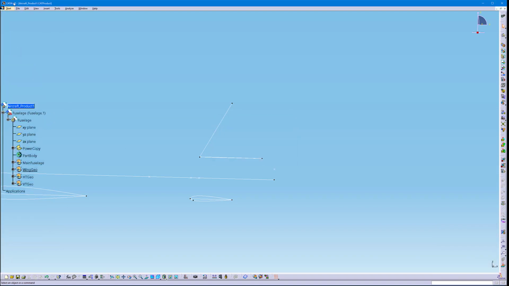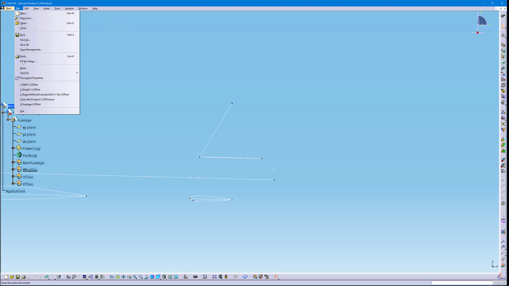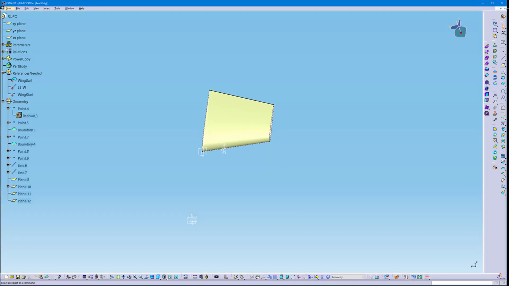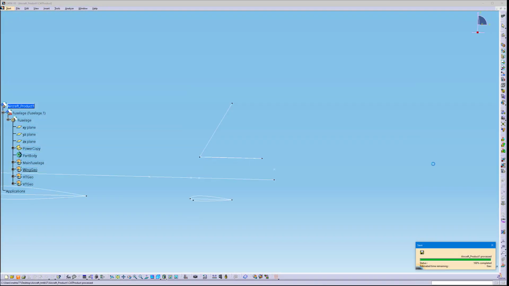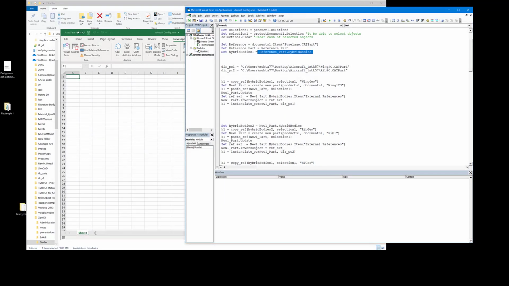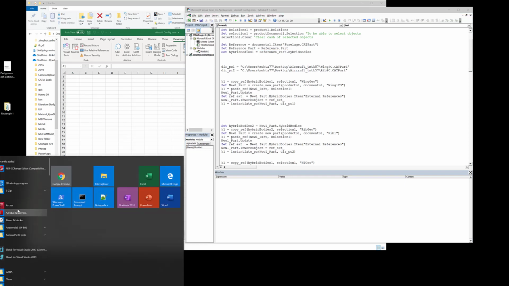There we go. And then I will open up the rib power copy. Yeah, this sometimes happens. When you do power copy instantiations, sometimes the power copy factory is not closed in the code when you're debugging. It happens. So what you should do is that when you get this message, you click no, make sure you close this down, you save your product, you close down CATIA, and then you need to start up CATIA again, basically.